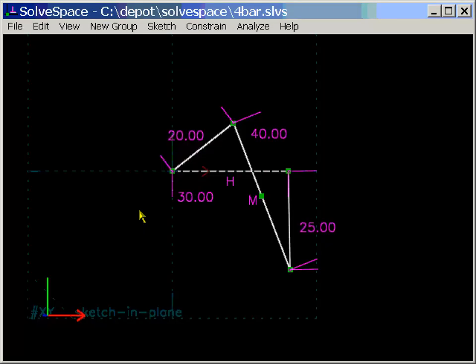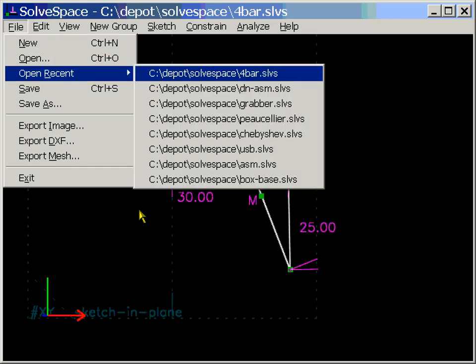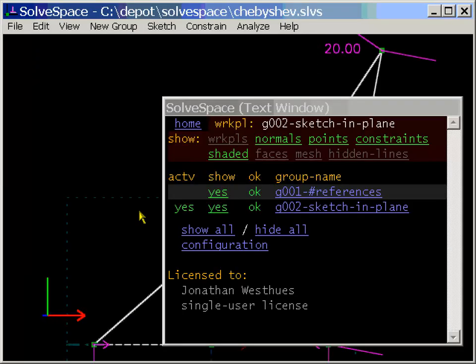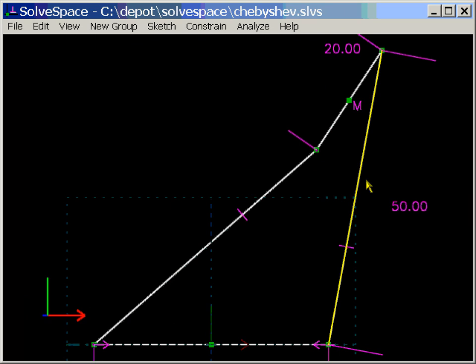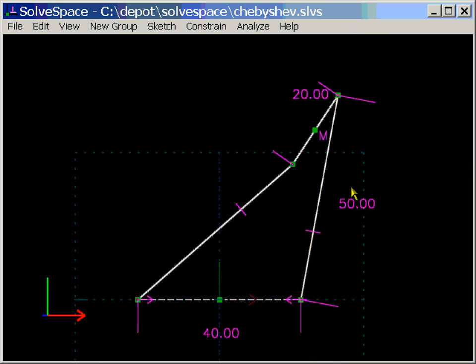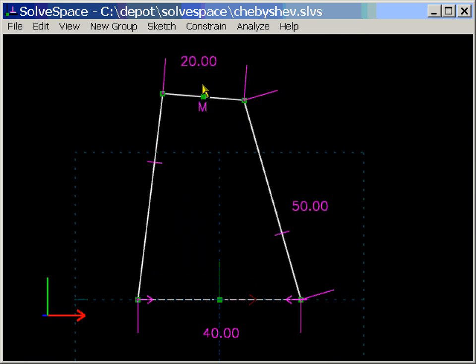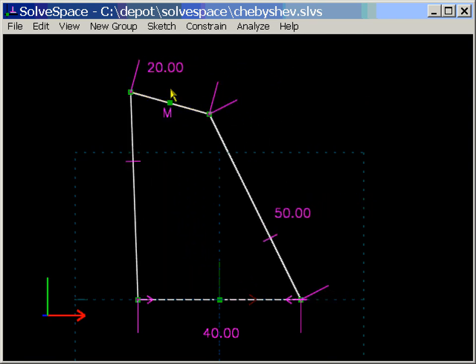This is a 4-bar linkage, which is a fairly standard thing. The link lengths that I chose here are completely arbitrary, but they can be rationally designed too. So I'll open, for example, this Chebyshev linkage that I drew. Here we see that the longest 2 links are both 50 units long, and then this one at the bottom is 40, and the little one at the top is 20. The point of interest here is the one at the midpoint, M, of the top link.